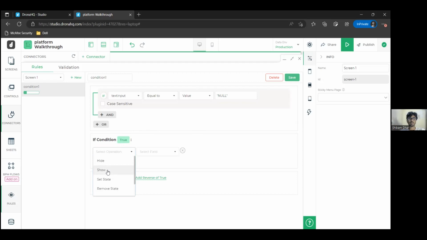what do I want to, let's say, hide? I want to hide numeric. So if the text input is null, the numeric control will get hidden. But if the text input is not null, then I want it to be shown. So you can just simply click on add reverse of true. So now the show event has been applied to the particular control. This is basically how the rule feature works.